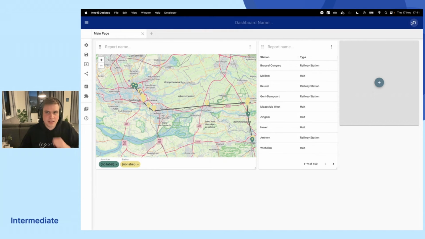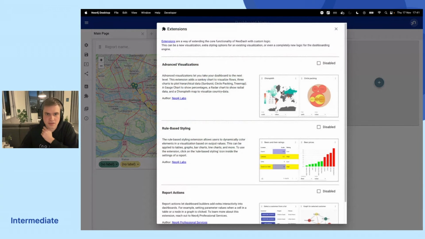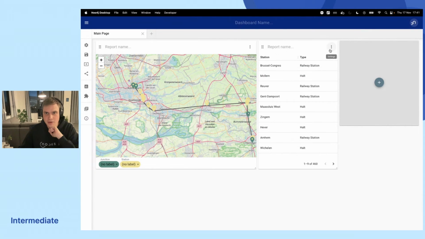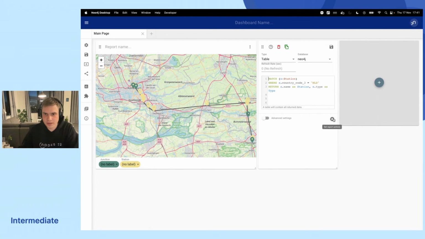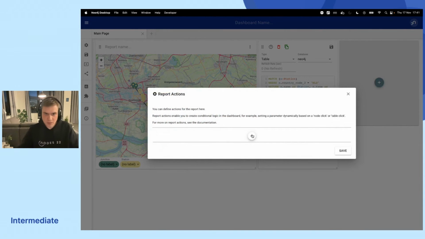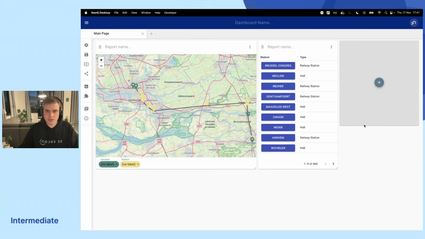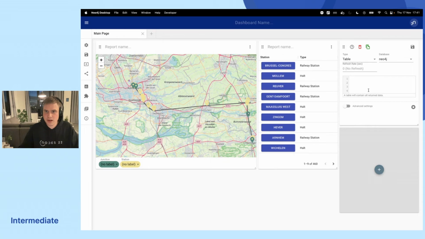And where it gets fun is if I turn on my extensions here. This is a new thing in NeoDash that we call extensions. One of them is called report actions, and these add interactivity into your dashboard. So let me toggle this on. Now if I open this query again, I see an extra button that says set report actions. What I can then do is add a trigger: if the user clicks on the station, set parameter neodash_station_name_1 to station. If I save that, it turns my table into a table with buttons. Now, you'll see where I'm going with this.